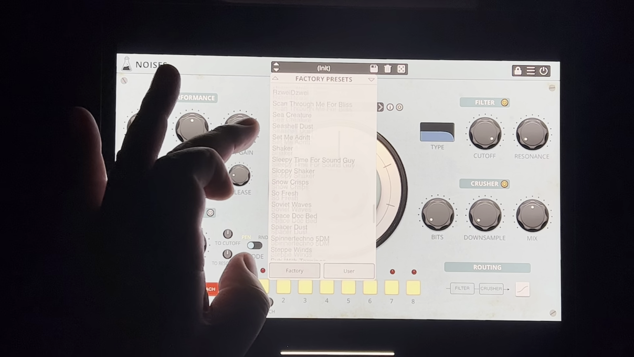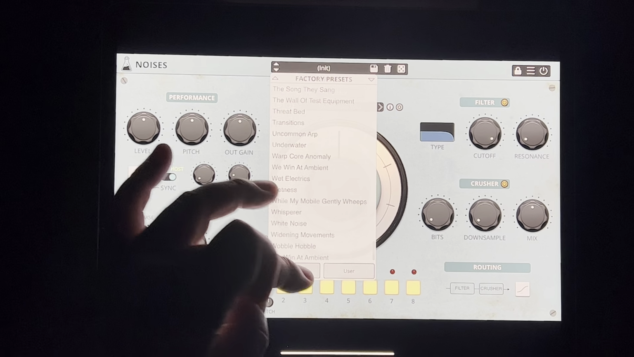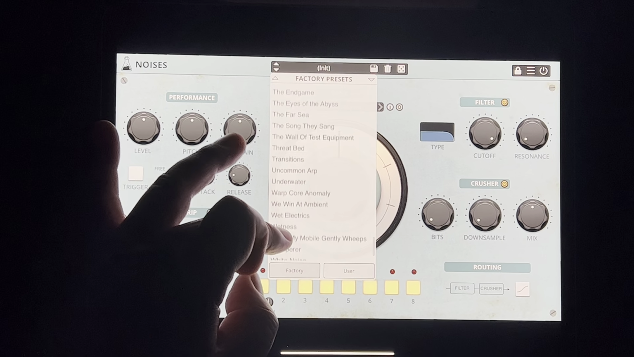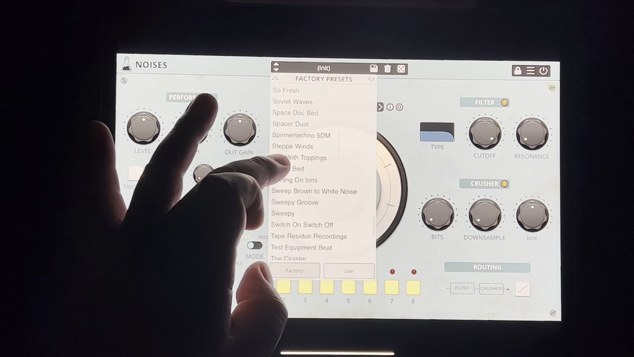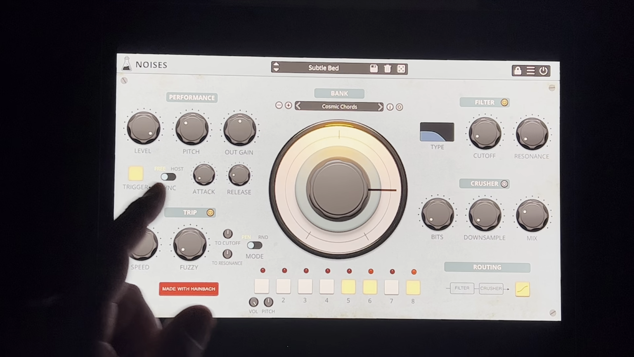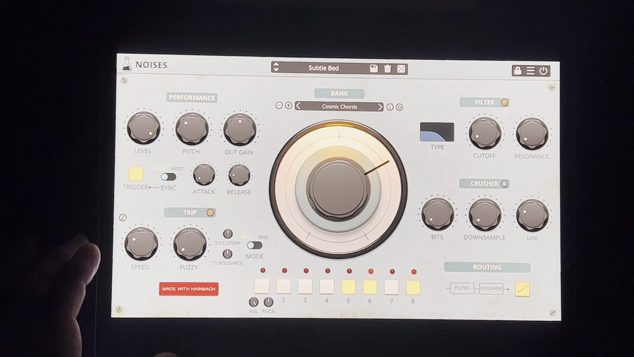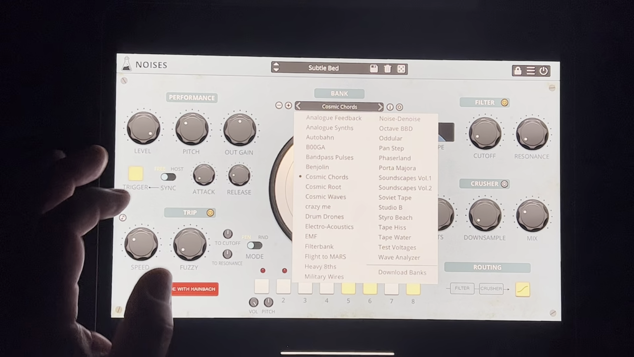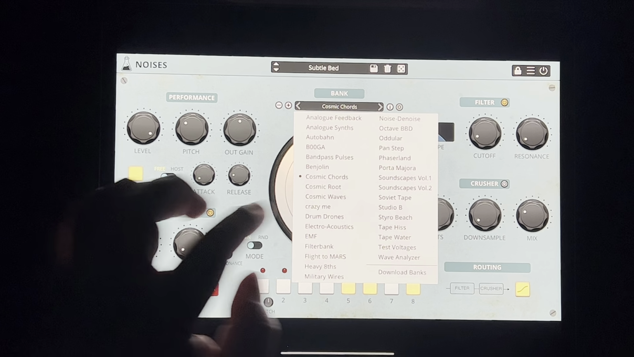You can see, I'm just going to scroll through. Then you have user presets, that's when you create something. So I'm just going to pick one. Let's just pick Subtle Bed, whatever that is. So you hear it going, it's like cosmic chords is what they use for Subtle Bed.